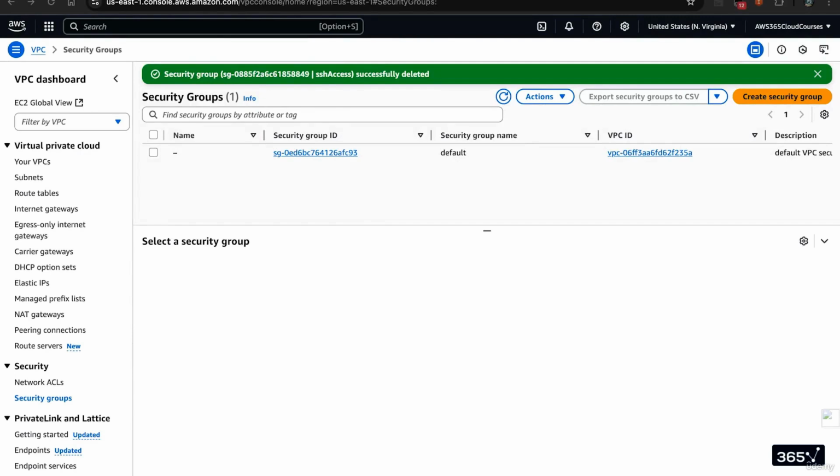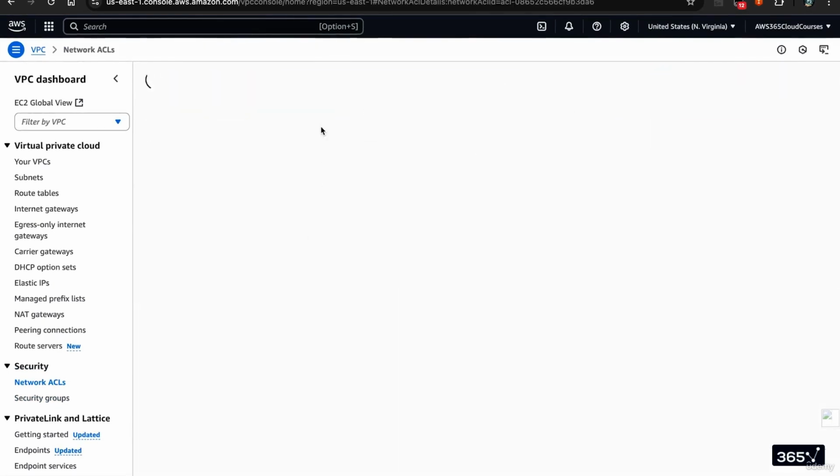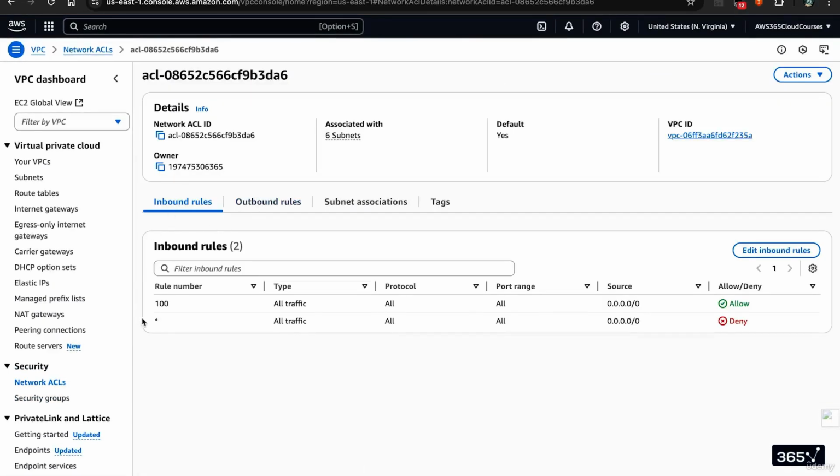To get a better understanding of network access control lists, let's take a deep dive into the default ACL provided at account creation. To get started, click on Network ACLs under Security. Click on the Network ACL ID. We will now look at the inbound rules.